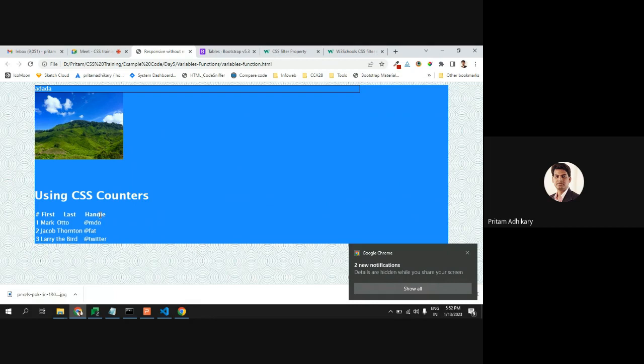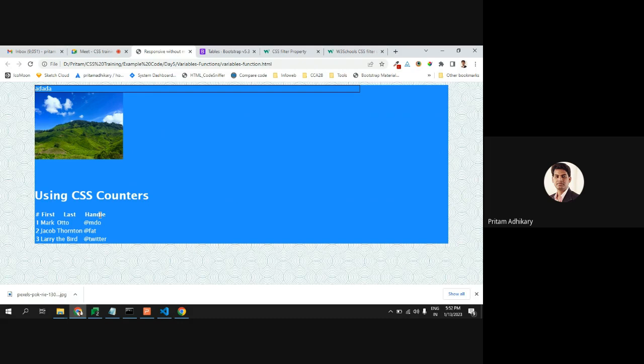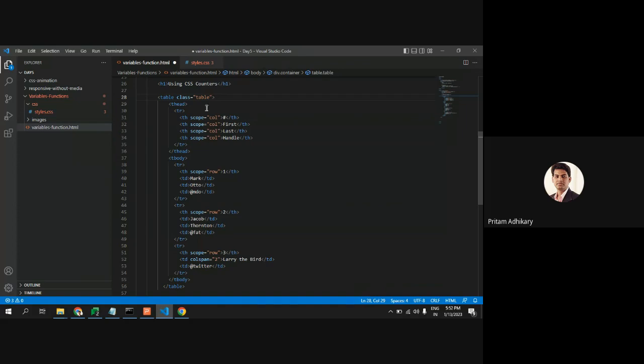So let's assume the requirement is to change the alternate color, which is very common. Change the alternate color on every alternate row. Change the background color of the alternate row. So how can we do that? We can do that very easily.